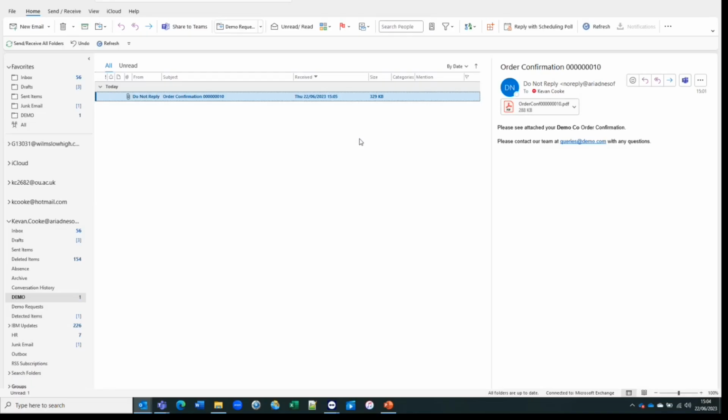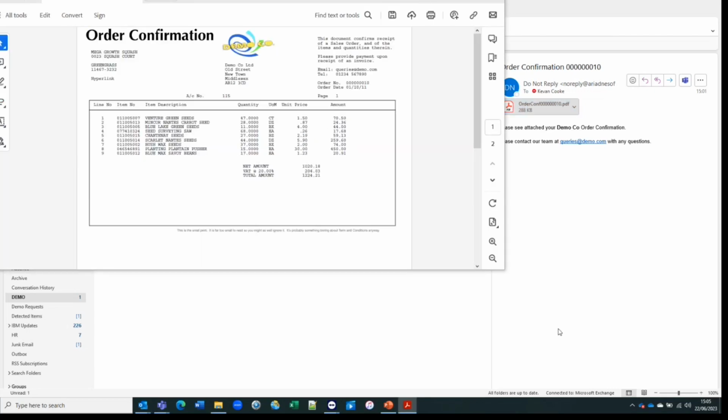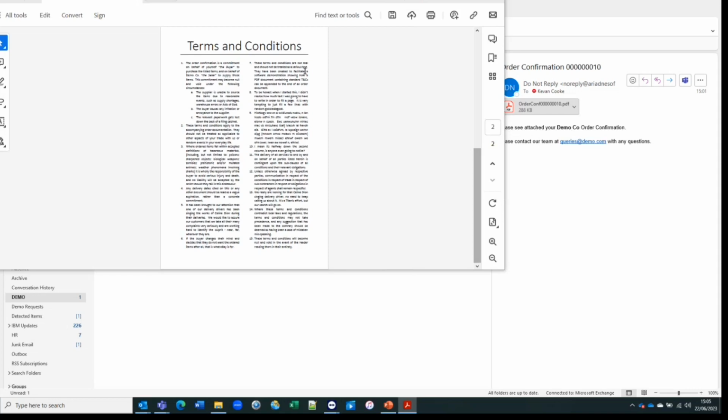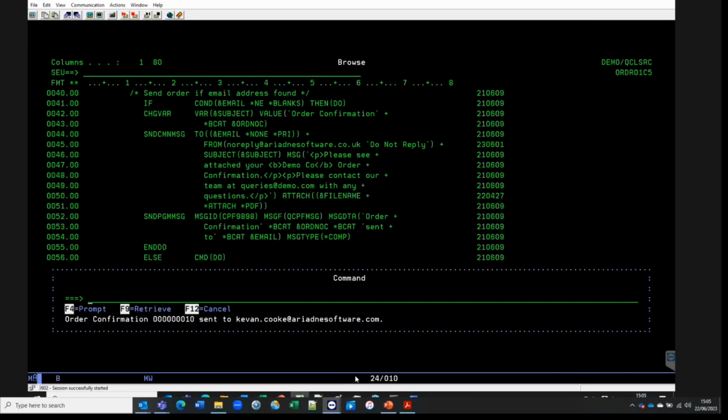If we look in our email system, we can see that an email has arrived. It has a PDF attachment, and if we open up that PDF attachment, we can see that it contains all of the spool file content, but it also contains additional text, boxes, and a logo image that all came from our overlaid JPEG image. If we page down, we can see that a second page containing the standard terms and conditions has been added by the MRGPDF command.